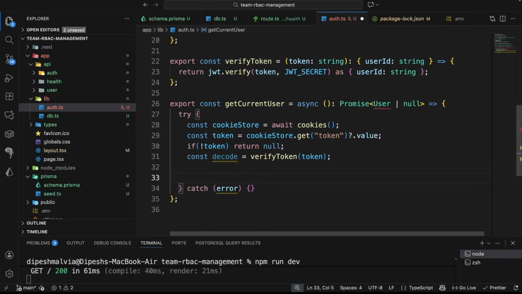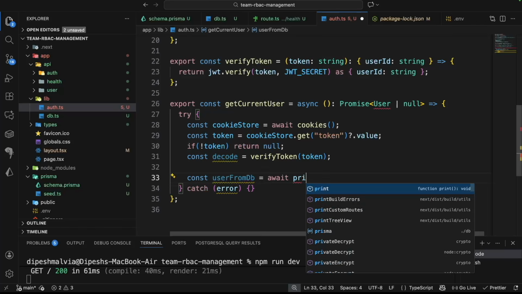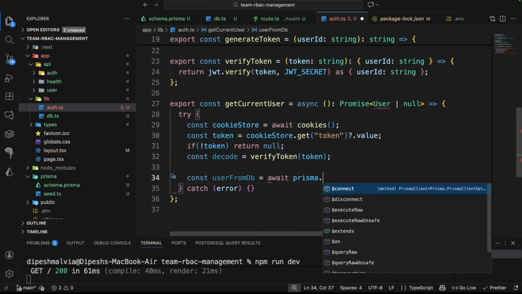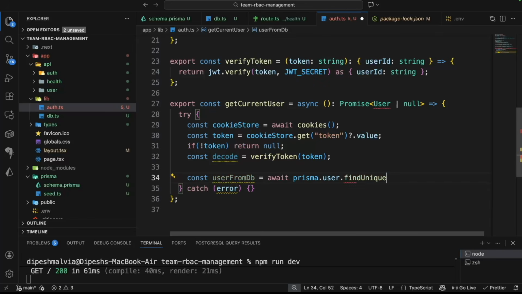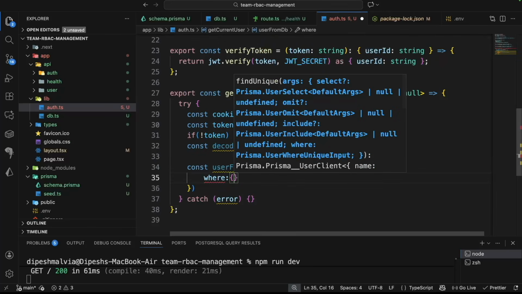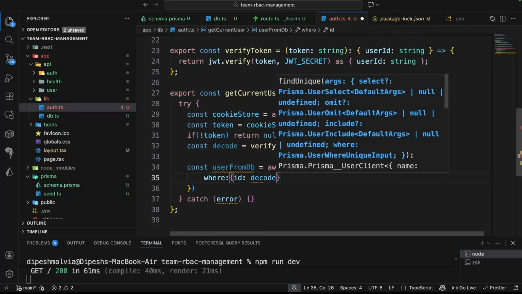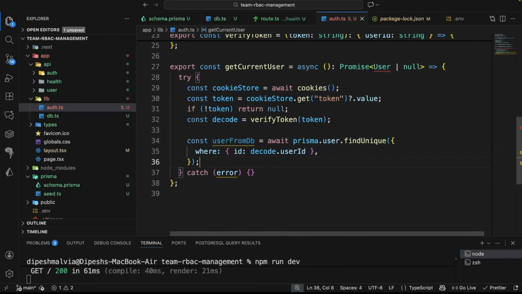So now once we get the user ID, we need to find the details of the user from the database. So I will have a constant userFromDB, and this is going to equal await. Now we connect to the Prisma client. So I will have prisma.user.findUnique, where the ID should be equal to decoded.userId. All right, so that's how we will get that user from the database.